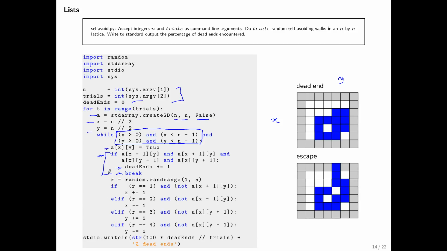But what if it is not a dead end? Well, in that case, we get a random integer between 1 and 4. And then if that integer came out to be 1, then we check if the cell to the south has been visited or not. If it has not been visited, then we go to that cell. So we increment x by 1. But what if this expression is not true?